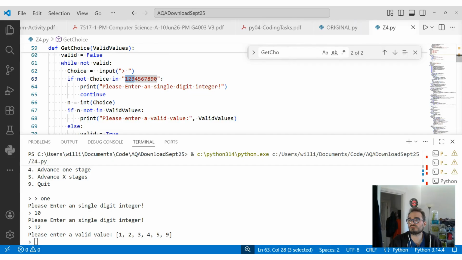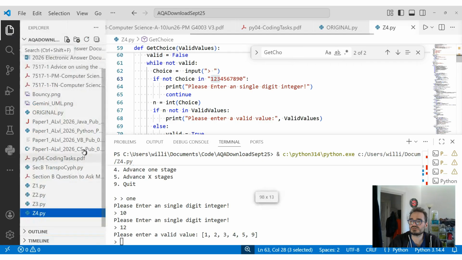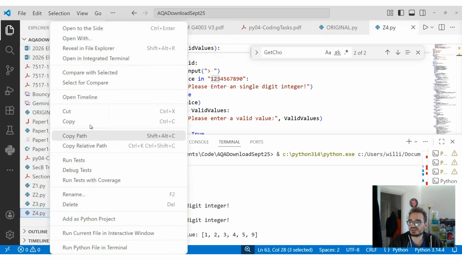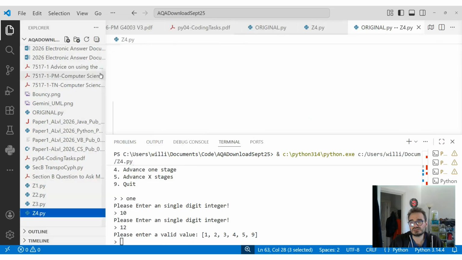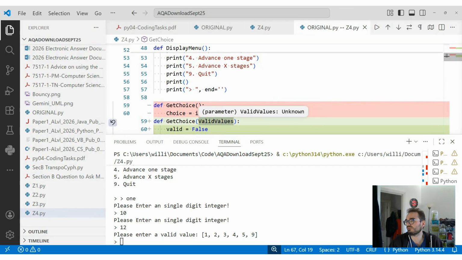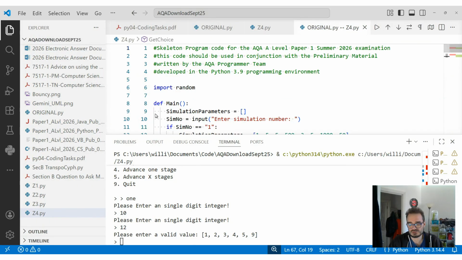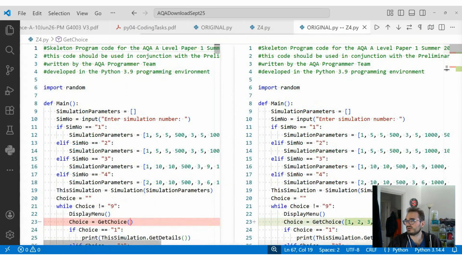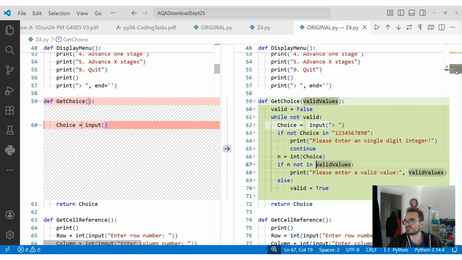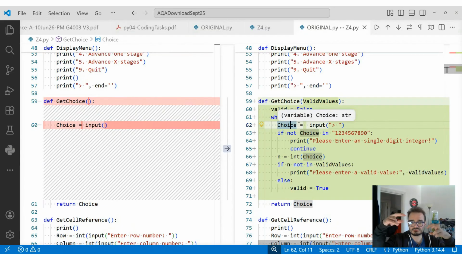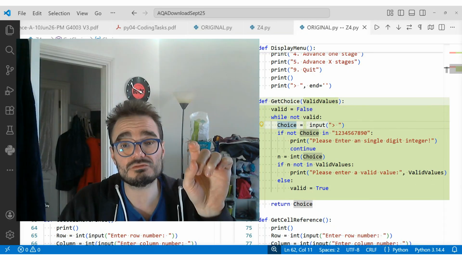I'm not going to put it back on screen, but actually, let's do the diff now that it's like this. It's still the same in that I'm still doing the whole thing with valid values, and most of the changes are added to get choice, where I'm validating: loop, validate inside the loop, check that it's a digit, and then check that the digit is within the valid values. I'd rather do that than hard code them in that method. See you for the next one.